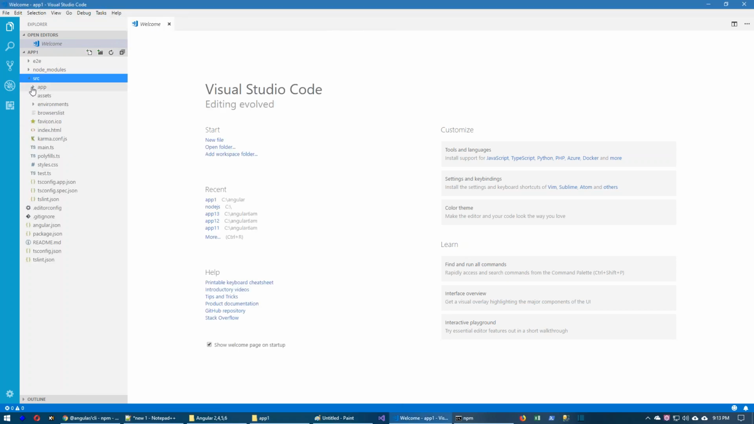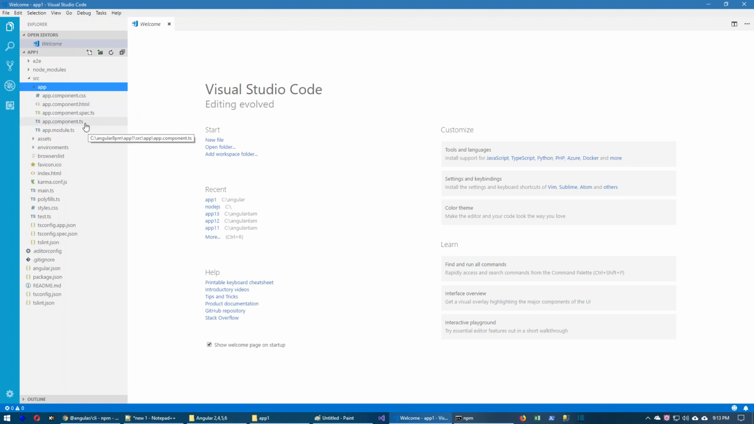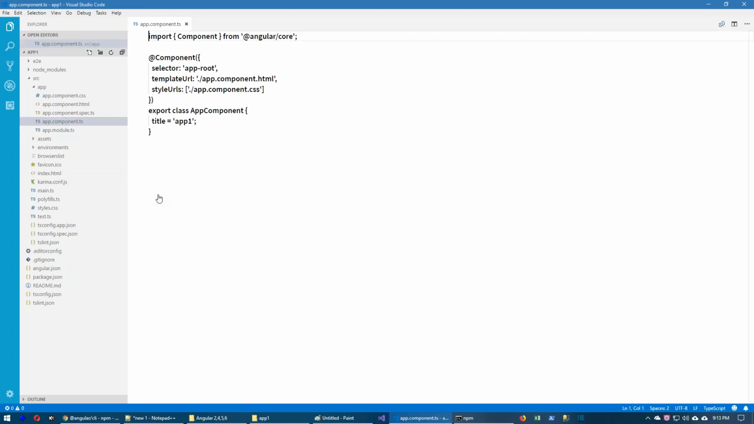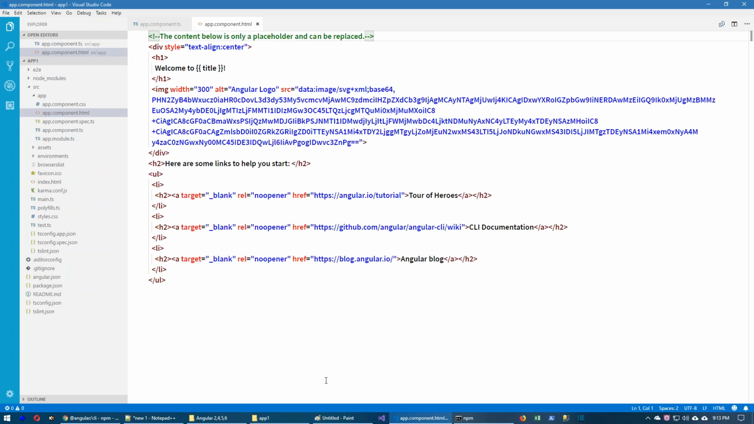Go to src, go to app.component.ts. This is your component. App.component.html is your template. You will understand more about components and templates' practical usage later. The meanings were already provided: the component contains application data plus application logic, and the template contains the design logic. The meanings were already provided in the previous lessons.